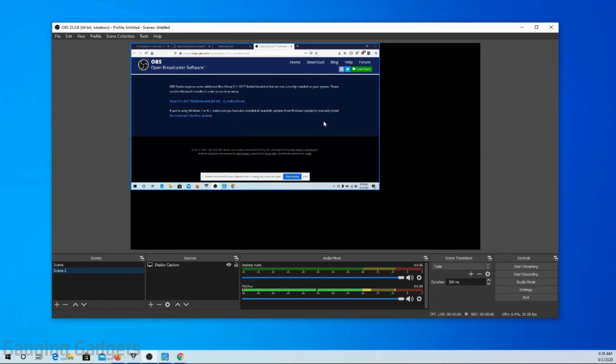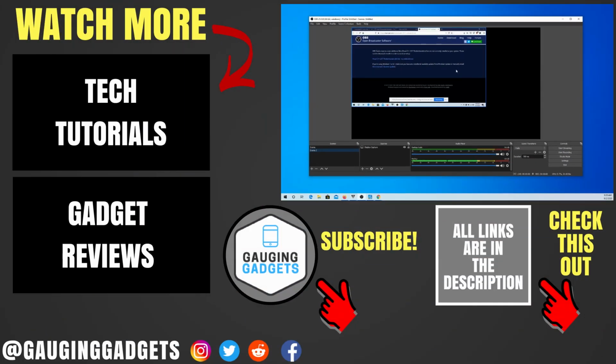All right, so that's how you fix the black screen or blank screen error when using display capture with OBS Studio.